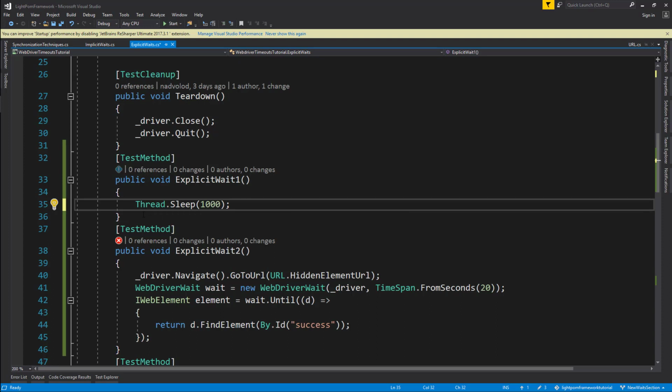So for example, if you click a button and then some action is supposed to happen 30 seconds or 40 seconds after your button click, then you can use a Thread.Sleep. However, it should never be used to wait for an element to actually load.